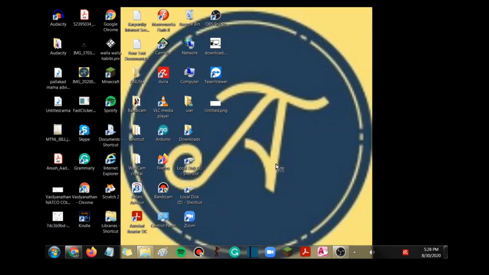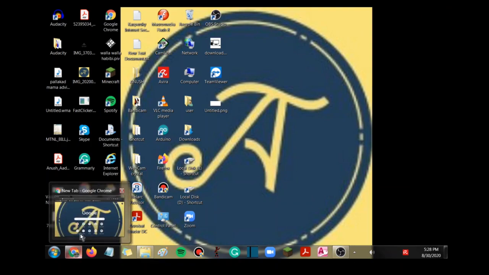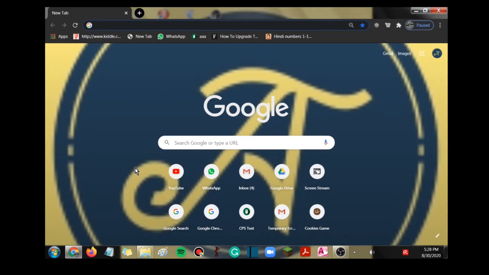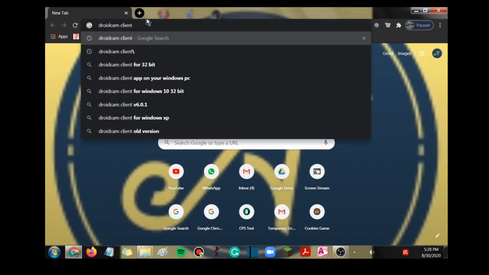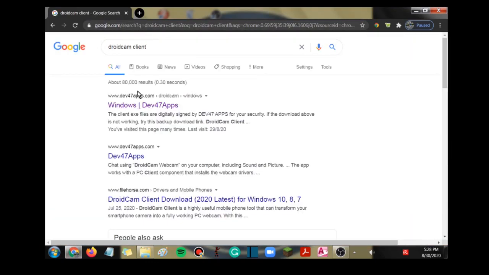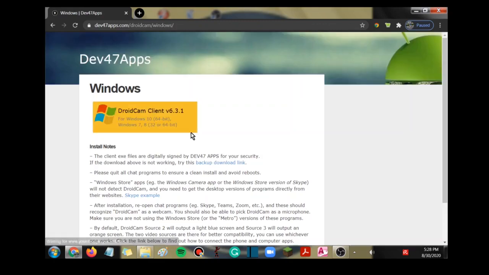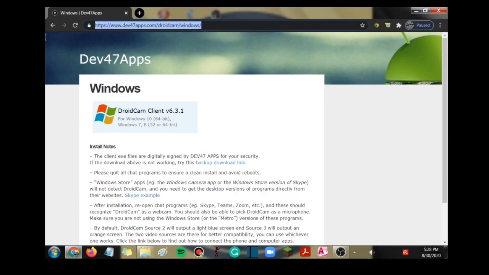So guys, to download Droidcam client on your PC, first go ahead and open your browser. Then type Droidcam client, press enter. Click on the first website to get Windows. They have 47 apps. Here's the Droidcam client download tool. This link will be in the description below, so you don't need to worry. So let's go ahead and download it.